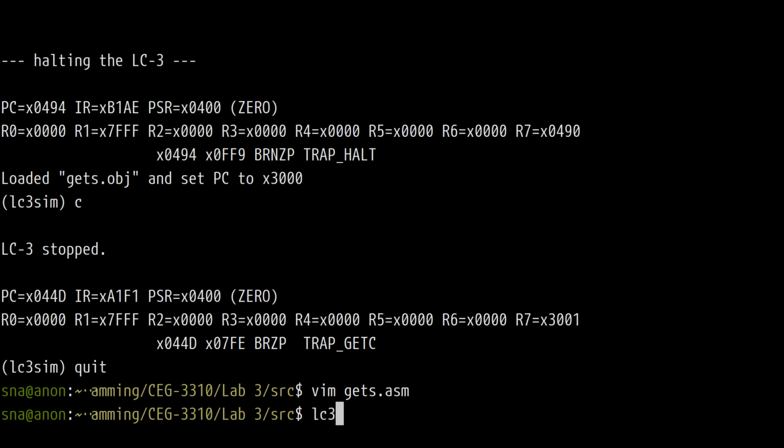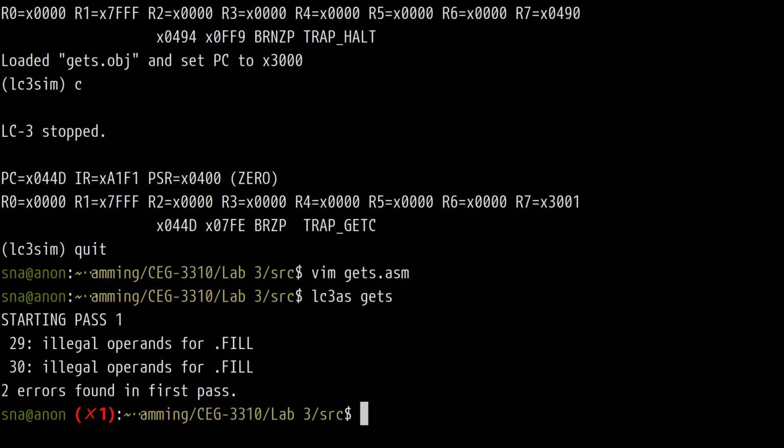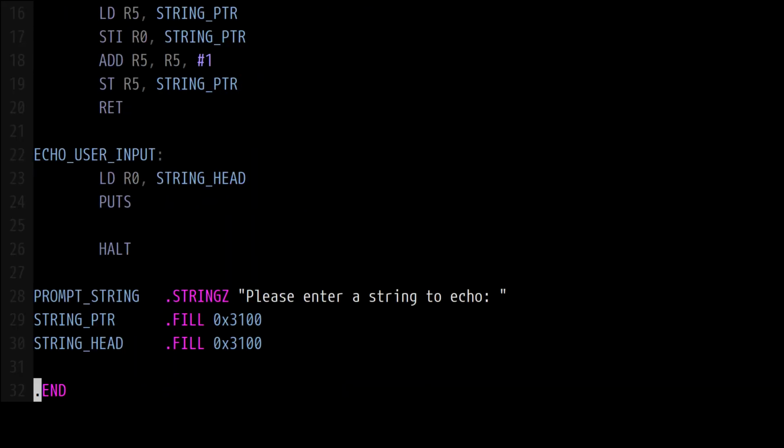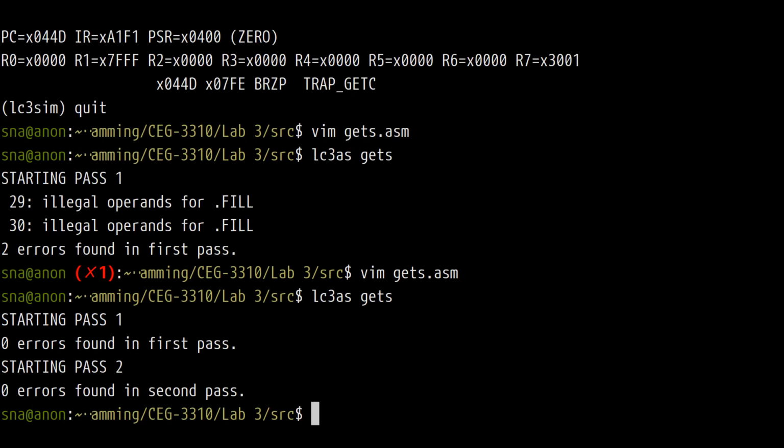So LC3, assemble gets, illegal operands for .fill. There you go. I've messed something up with how the .fill instruction works, and it's because I've done it how I do it in C. Okay, there we go. That's fixed. Honest mistake. My apologies.